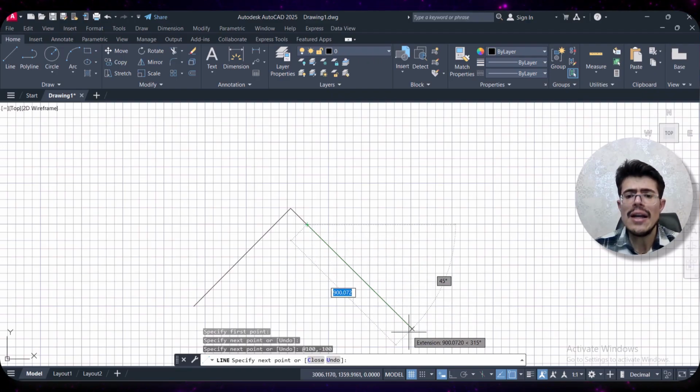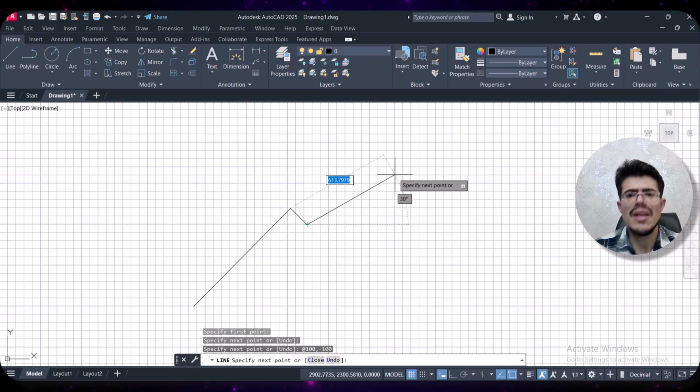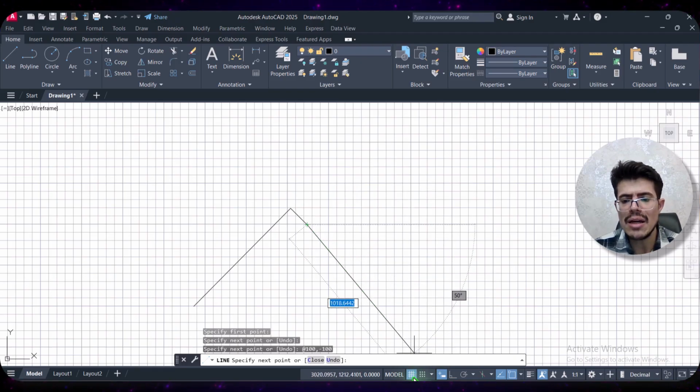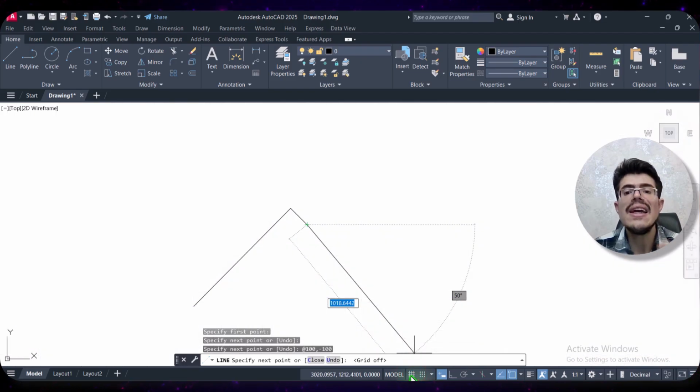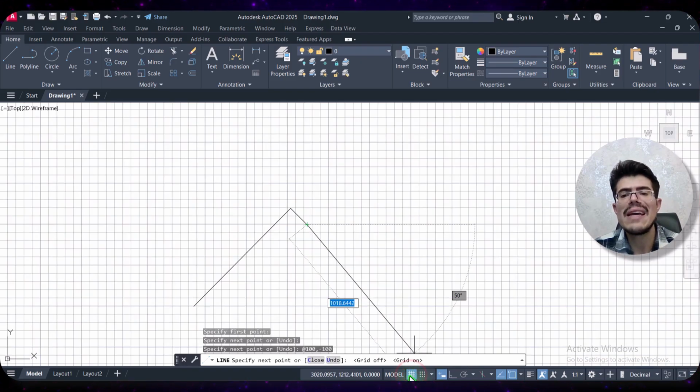Here, you see these grids. If these grids bother you, you can make them active or inactive. You can come here, as you see, it says grids. You can left click on this. It is inactive, and now you can make it active. You can use the function key F7 to make this process easier for yourself.